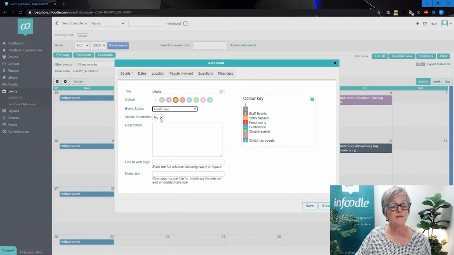It's definitely happening. And it may be that you want to have this visible on the internet, on your web page. You can sync your infoodle calendar up with your Google Calendar, which is then shown on your website. You can put more details in the description as to what the actual event is about, which will also be shown if people hover over that particular date.